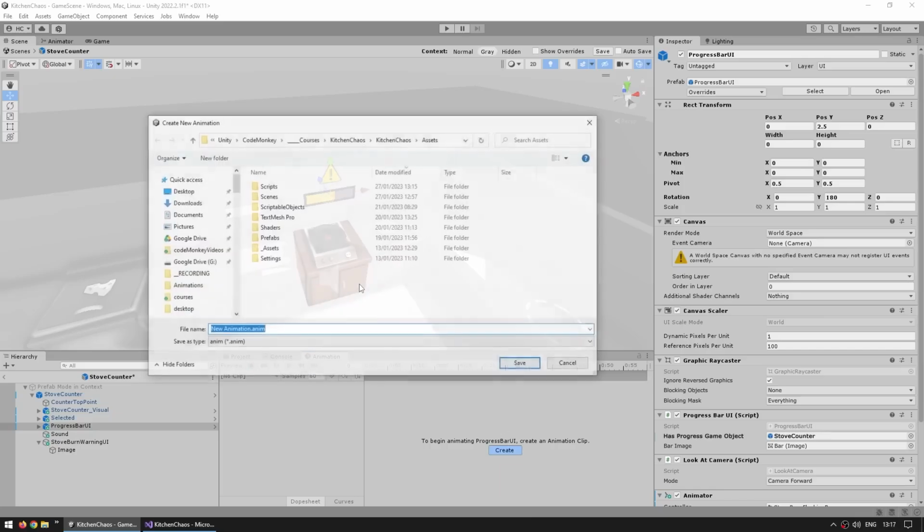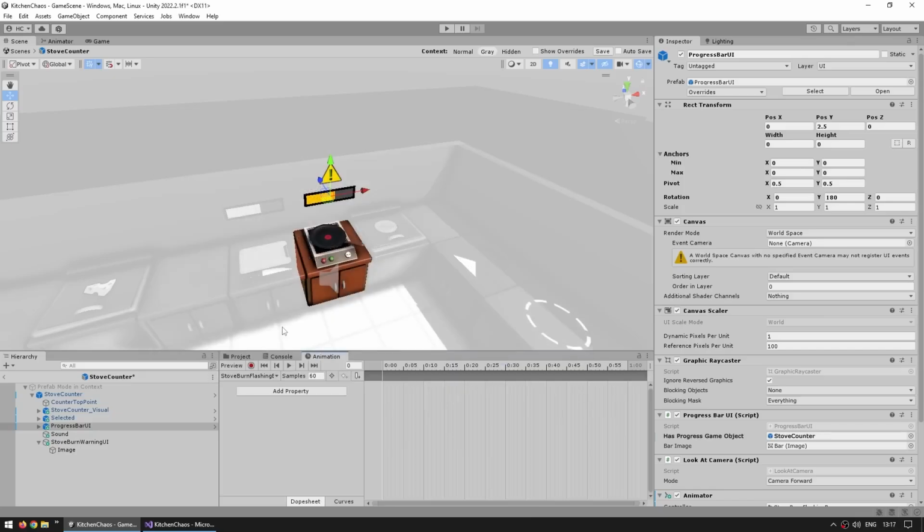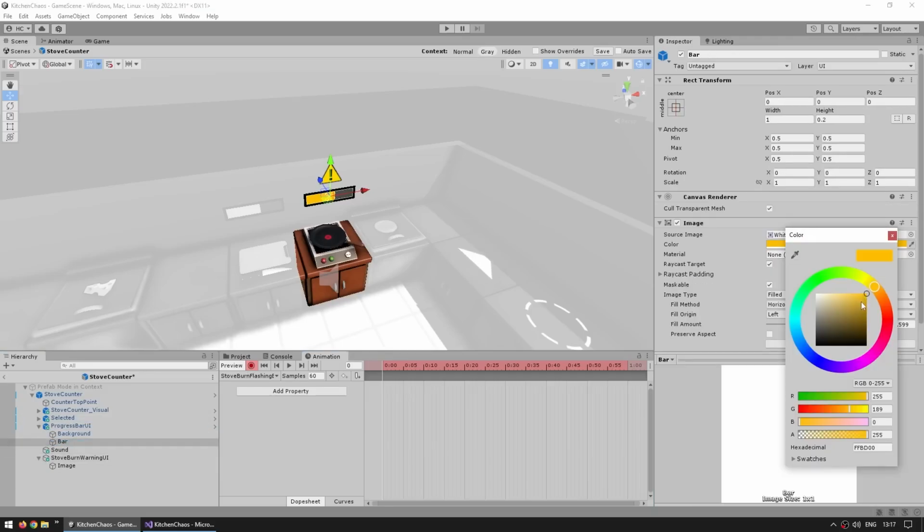Then on this one, let's create a new animation. Let's go inside the assets, animations. Let's make one and just call it idle. For this one, we're going to want the exact same color as the normal color. So let's go into the bar and set the color. Just save a keyframe over there. Okay, so that's what we want.